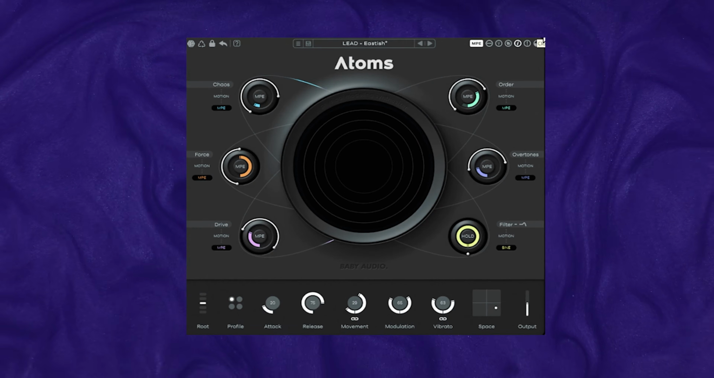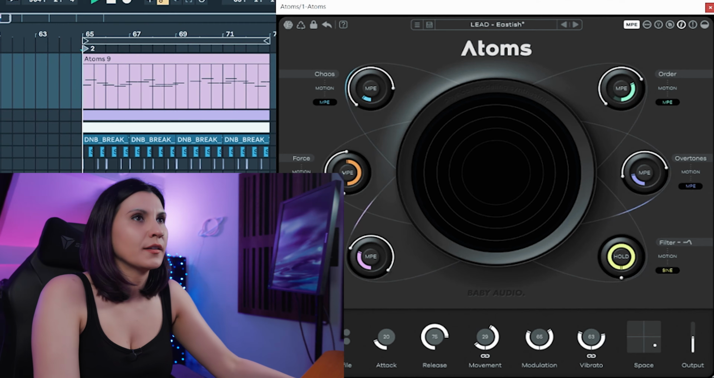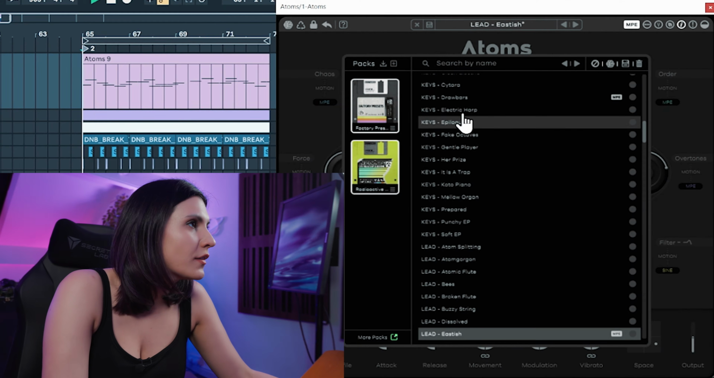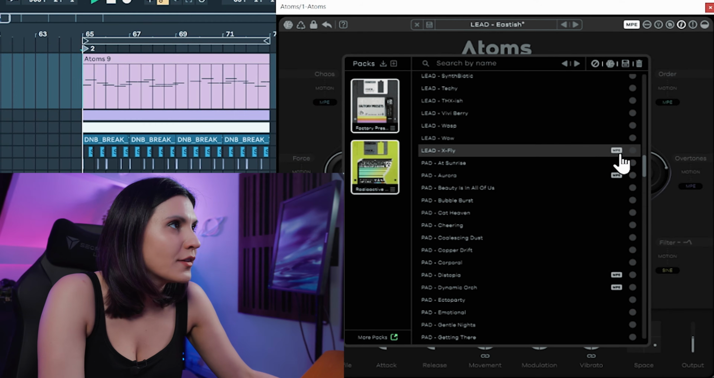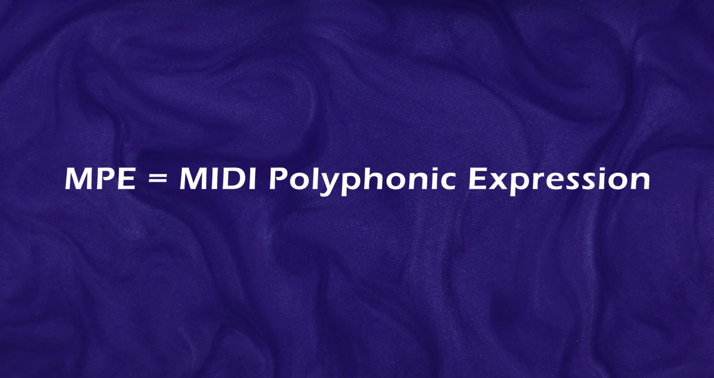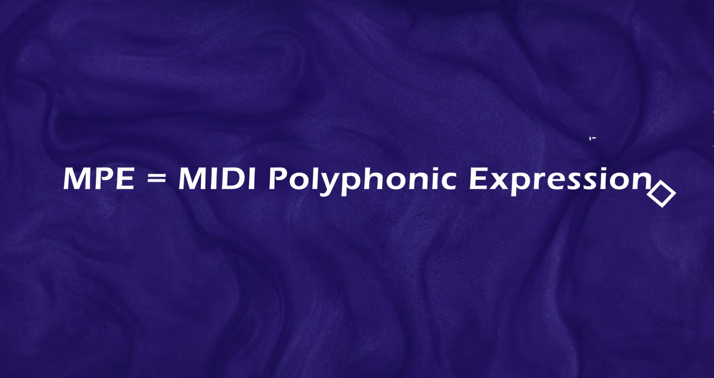Atoms is a virtual instrument. It is a physical modeling synthesizer. You have lots of presets down here. There's an option for MPE, MIDI polyphonic expression. It basically adds expression to your MIDI, because there's nothing worse than computer generated, bog standard, same MIDI notes repeated after each other with no variation of expression, of velocity, of tension.